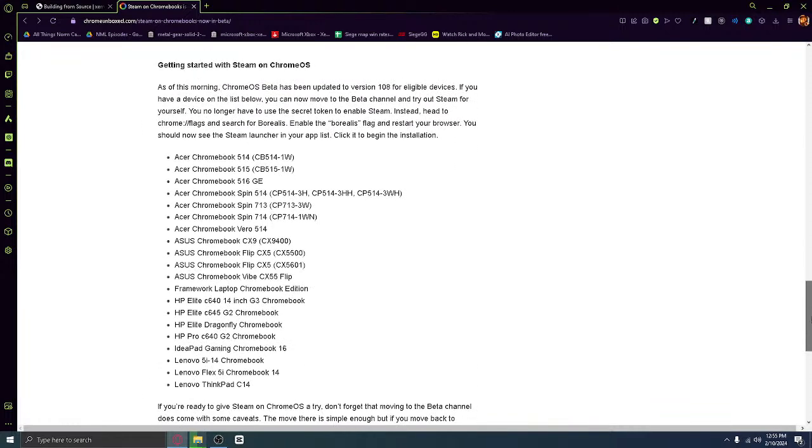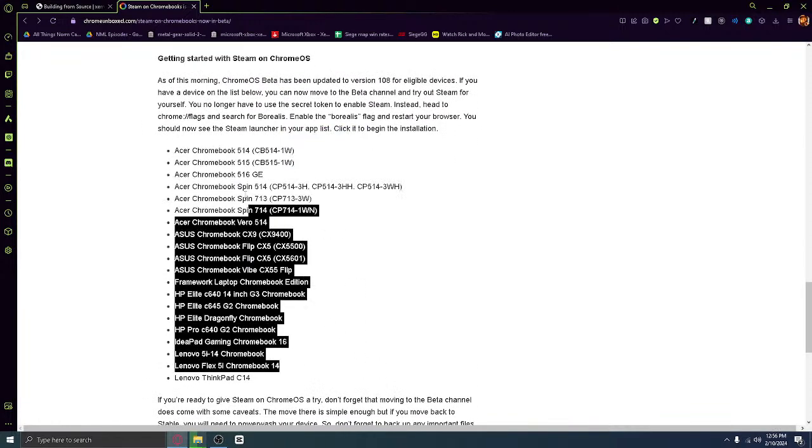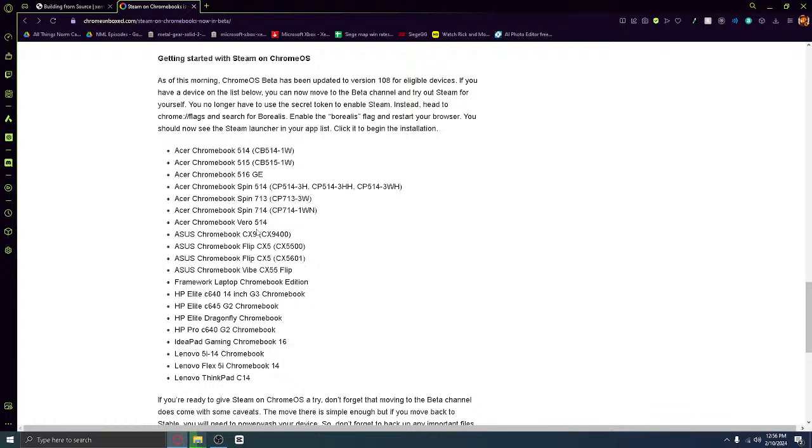So here's a list of supported devices for Steam for ChromeOS beta. So it's actually so much simpler than it used to be. Chrome://flags, search for Borealis, enable the Borealis flag, and restart your browser. I have the Acer Chromebook Spin 713, but I don't have CP7133W. I don't remember exactly. I have 2W, not 3W. So I got my Chromebook a little too soon, unfortunately.